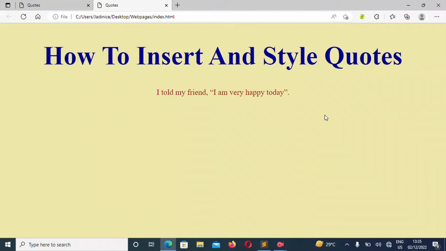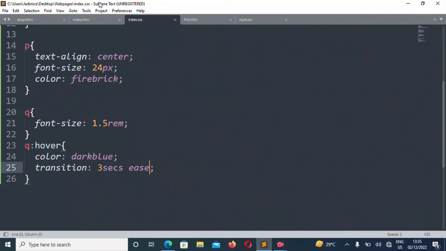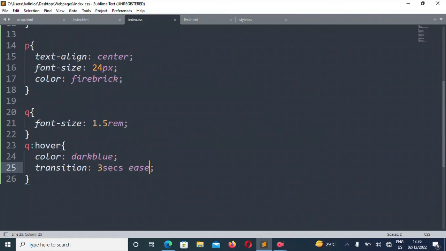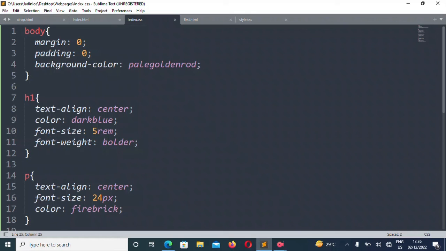So there you've seen how to insert and style quotes. We started with the HTML, and then we created a sentence and added the paragraph. I told my friend the quote, "I am very happy today." So you've seen how to add a quote even inside another tag such as the paragraph. You can even add it inside an H1 heading or H2 or even through the H6. You can add the quotes inside another tag. So you've seen how it is and how the styling that we've made is.